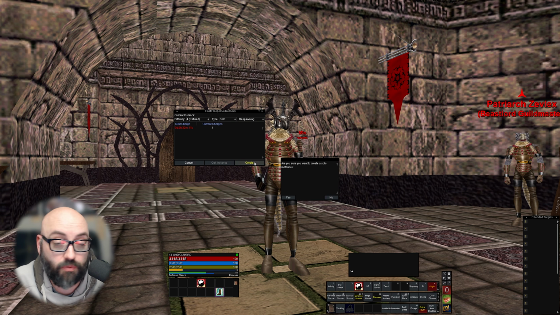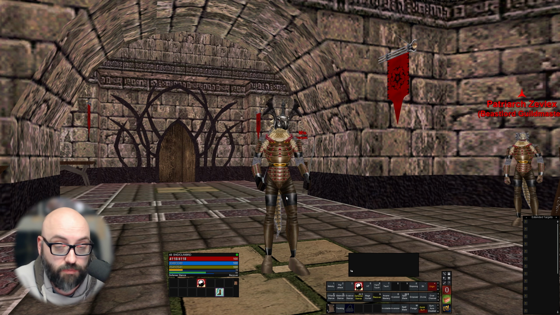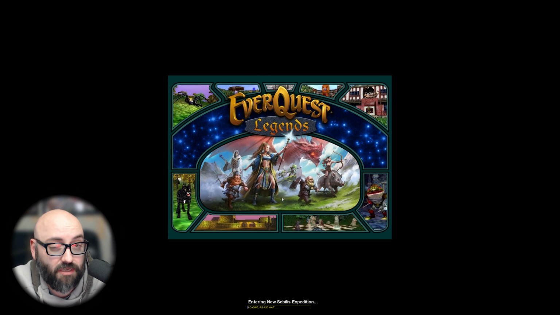Respawning means mobs will continuously respawn, so that we can farm them for experience and loot. Non-respawning is something that's coming later. It'll have bonuses, but we're not talking about that today.